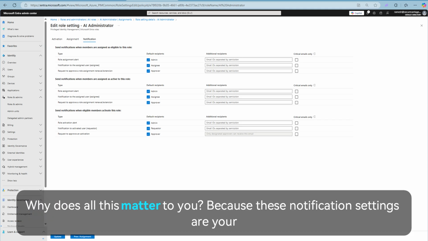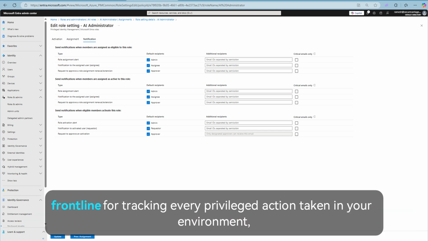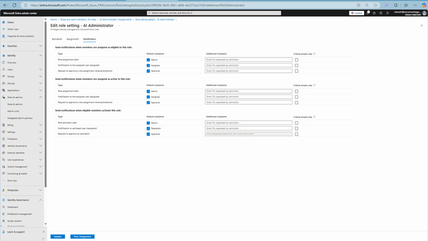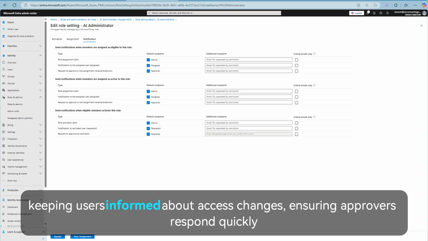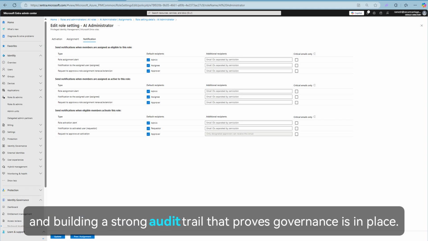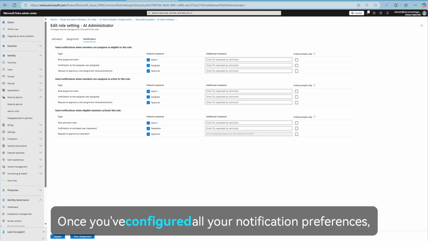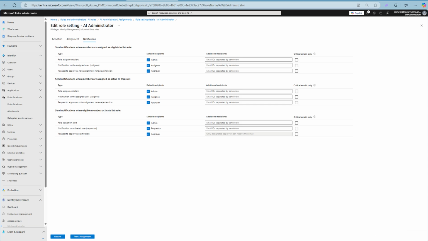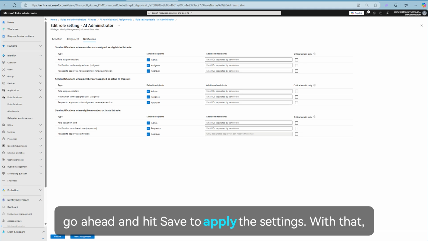Why does all this matter to you? Because these notification settings are your front line for tracking every privileged action taken in your environment, keeping users informed about access changes, ensuring approvers respond quickly to time-sensitive requests, and building a strong audit trail that proves governance is in place. Once you've configured all your notification preferences, go ahead and hit Save to apply the settings.